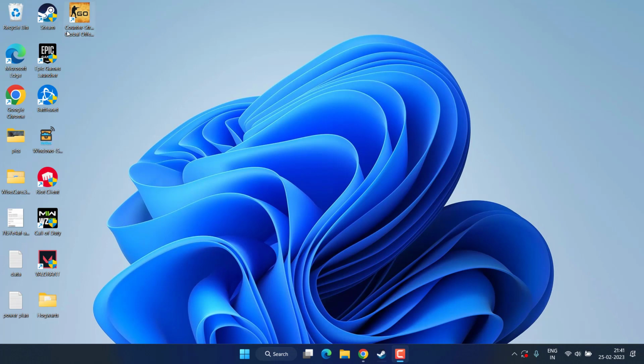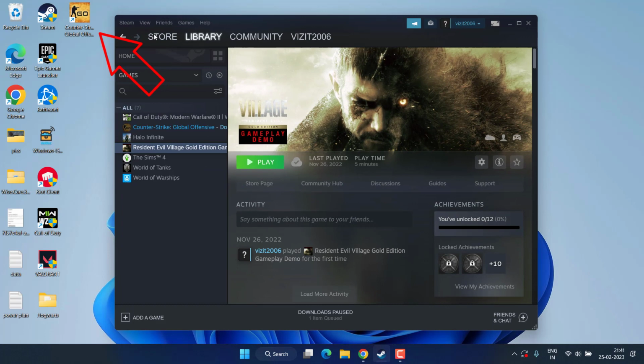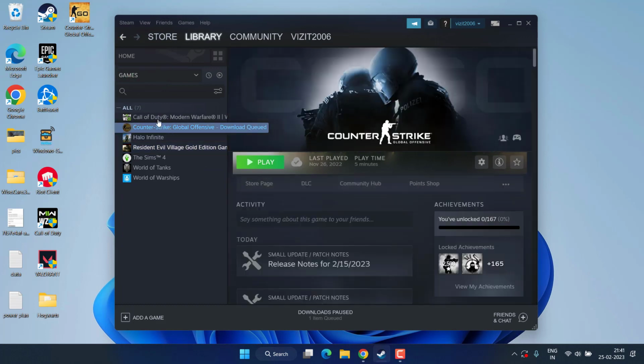If you are playing the game right from this desktop icon, what you need to do is to open your Steam, hit Counter Strike, and click on the option play to play Counter Strike right from here. Because sometimes the desktop icon is corrupted and you will be able to play right from the Steam menu.